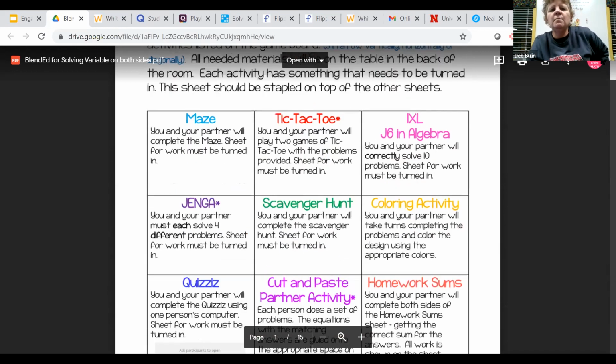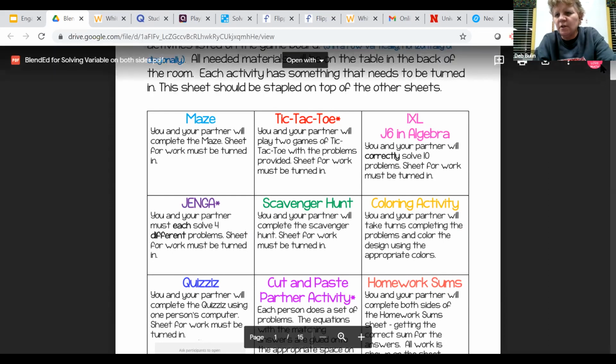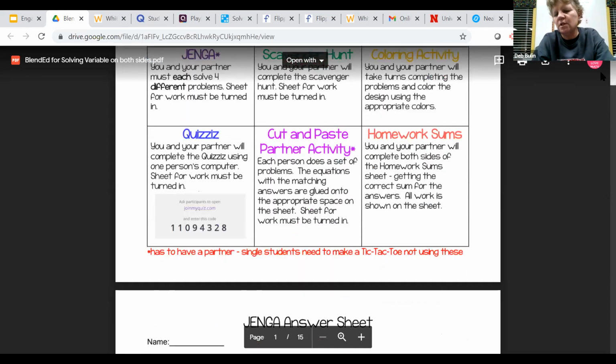And then like the maze, I think I bought off of Teachers Pay Teachers, and the cut and paste and the coloring activity. Those are things I bought. And so I couldn't put them on here since I bought them, but they're in my packet of stuff that we could do. The coloring, there were different questions in that color design. The cut and paste activity was a partner one because each person had a set of questions and there were answers down the middle. And so when they solved their question, they had to paste them by the answer that matched. So each partner should get the same answers.